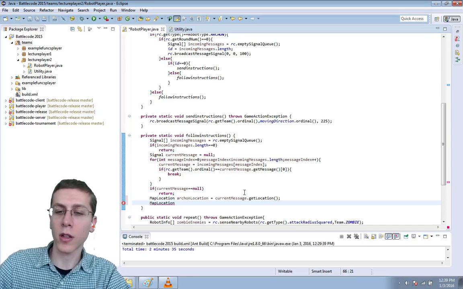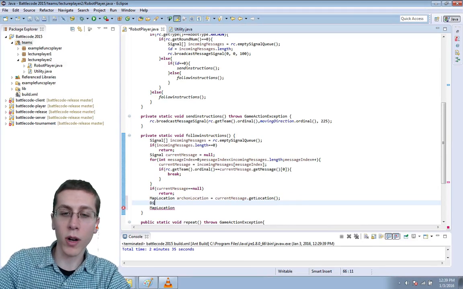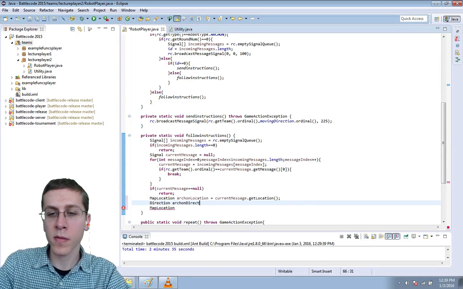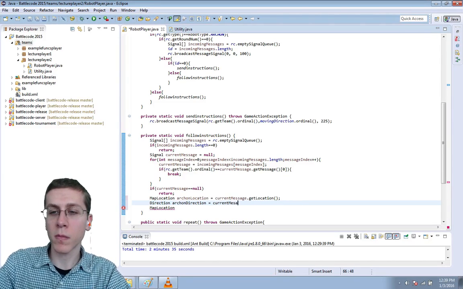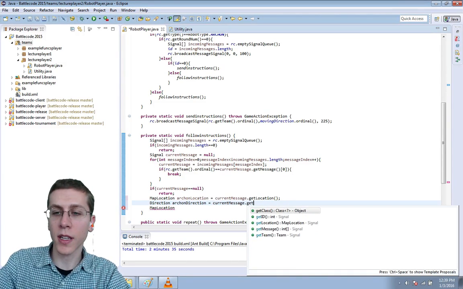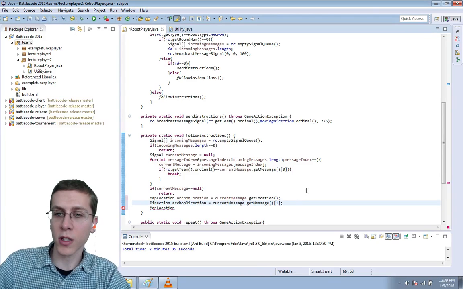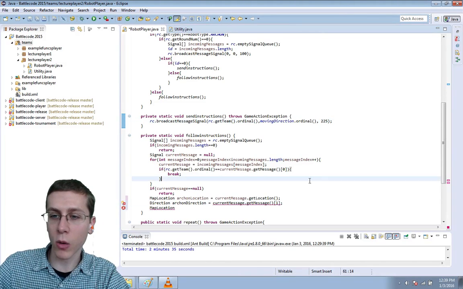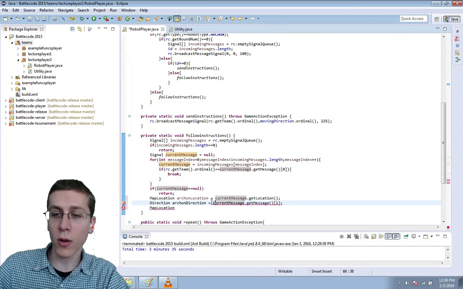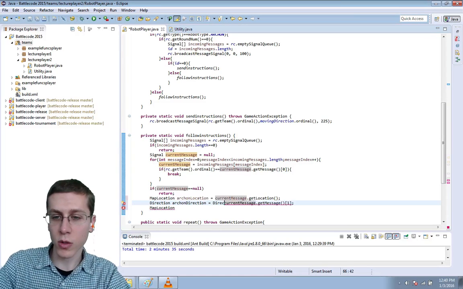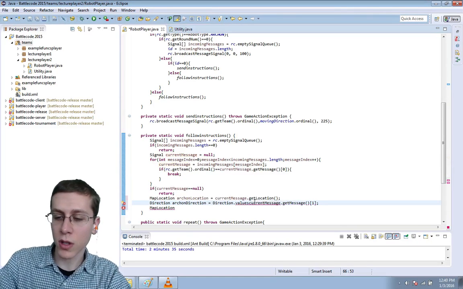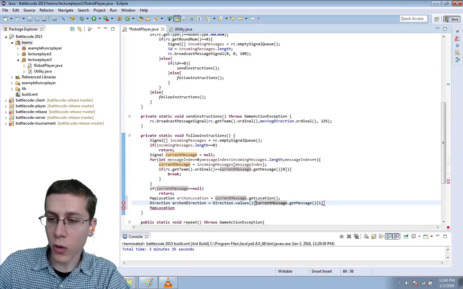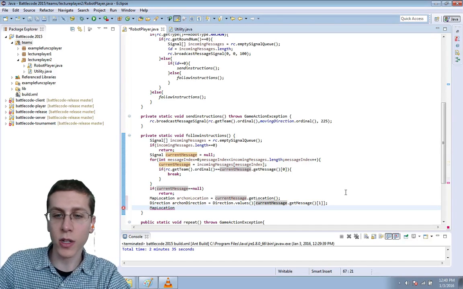The direction that we want to move in is current message dot get message at index 1, because we sent the moving direction dot ordinal. But we have to convert that ordinal into a direction. So we'll set direction dot values indexed at that ordinal, and that gets us back into a direction.